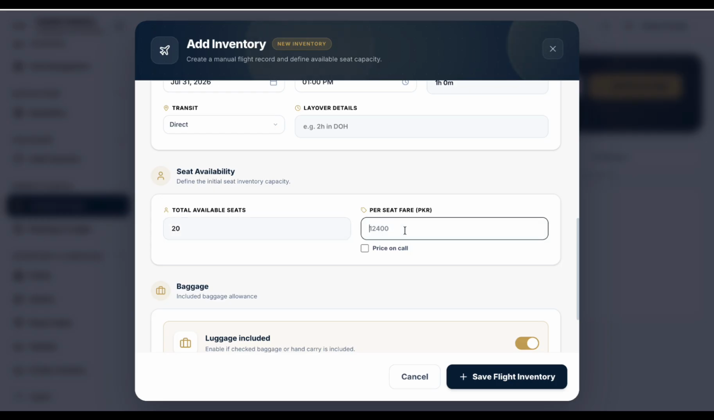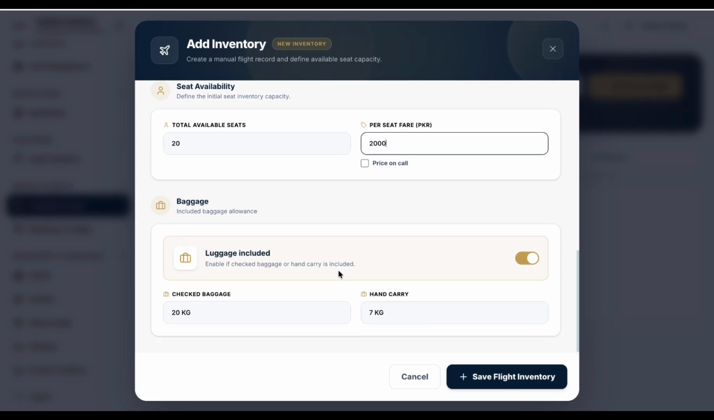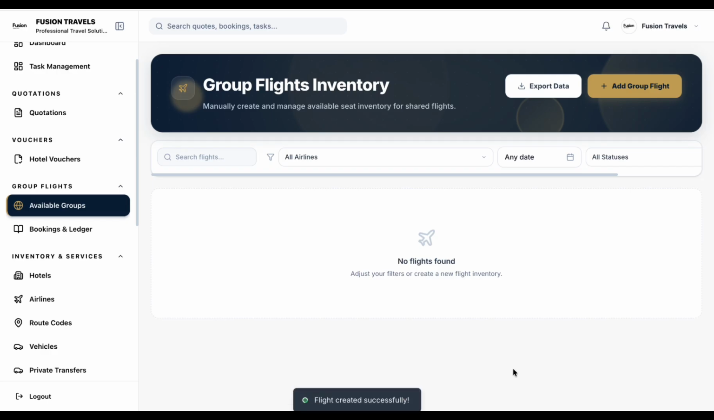Per seat fare, you can put over here, let's say 2000, or you can also check this price on call, so that another agent partner won't be able to see the direct fare, but they will have to call you to check the fare. And if the package is included, you can check this box, otherwise you can leave it unchecked, and from here if you want to change the package, you can manually change it from here. So I will save it.